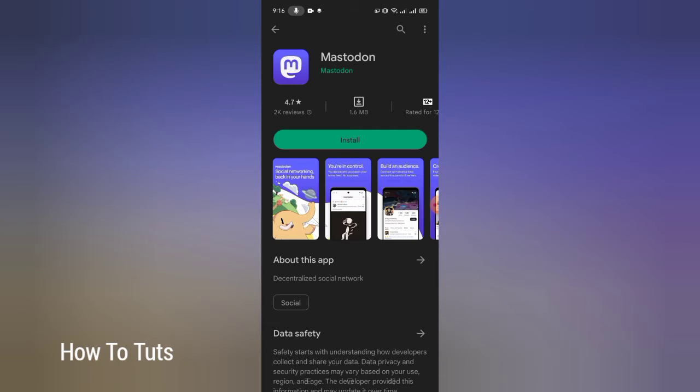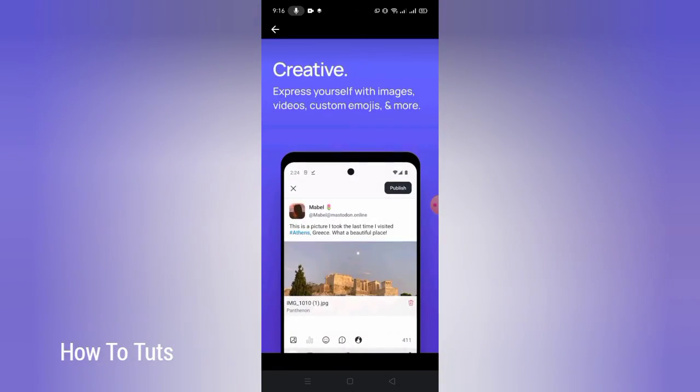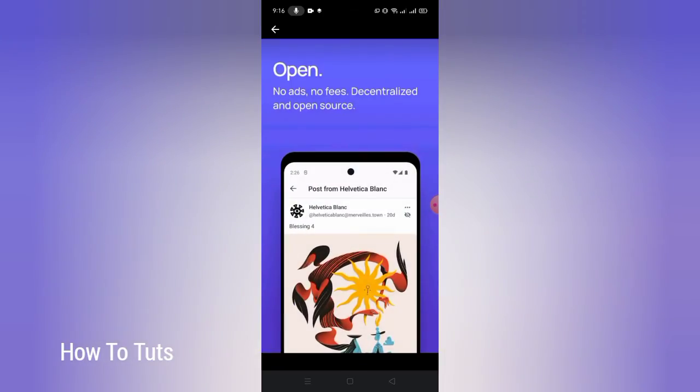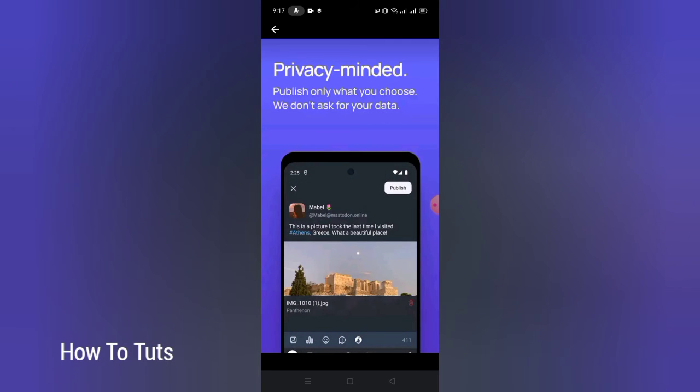So 4.7 ratings and 2000 people reviewed so far, and the size of this app is so small, 1.6 MB, and 500,000 people downloaded this app. It's a decentralized social network. So if you want to check this picture, then you can see its interface, it's like Twitter or other social apps. So it is easy to use, so you can use this.